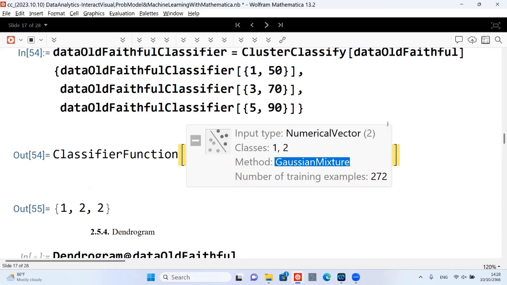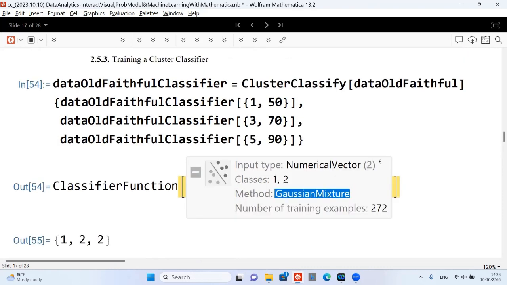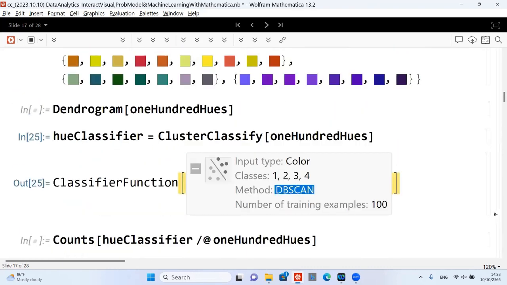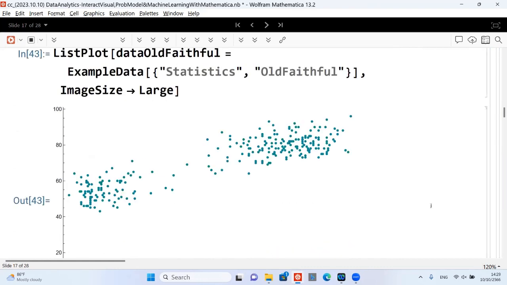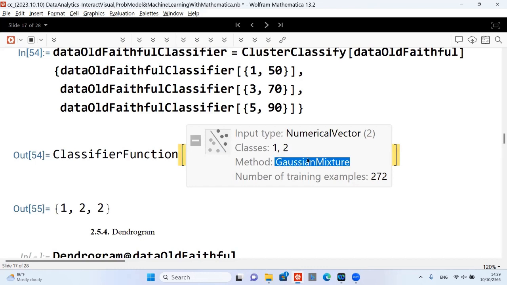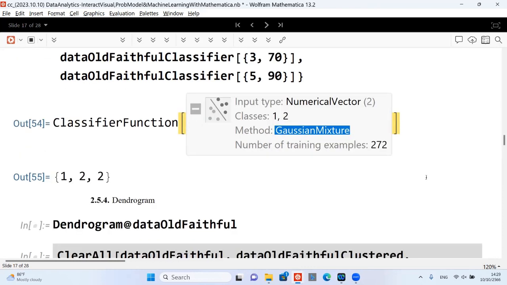By the way, let's look at the previous one, the one with the color. Do you know what Mathematica came up with? This is the method, DBScan. Now, I happen to know that DBScan is a density-based algorithm. I also happen to know that Gaussian mixture is a distance-based one. But you didn't know this, and you don't have to because this is automatic for you. You know what a Gaussian mixture is?